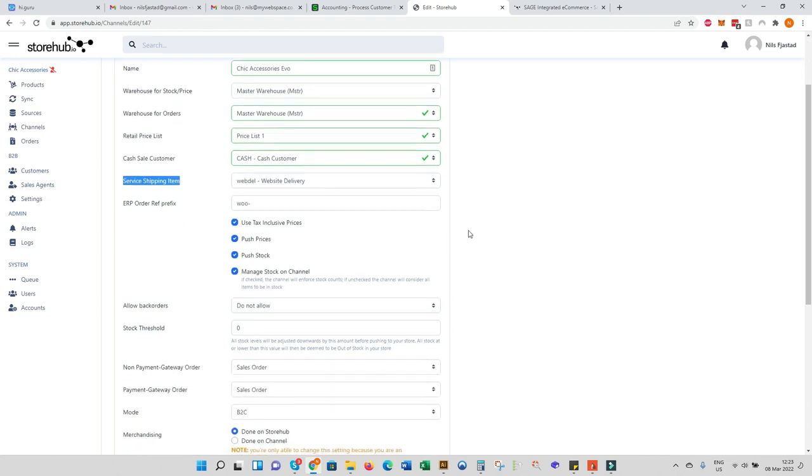So the next setting we have over here is an ERP order prefix. That sounds complicated, but basically what that's going to tell us is the reference on our accounting software for the different store orders. So for example, you might have a store in London. You could put LND, so you know that the order was placed on your London WooCommerce store. You might have one for Paris. You might have one for Berlin. So you can essentially run multiple WooCommerce stores linked to one StoreHub profile, and then in your accounting software see where these orders came from when they are raised.